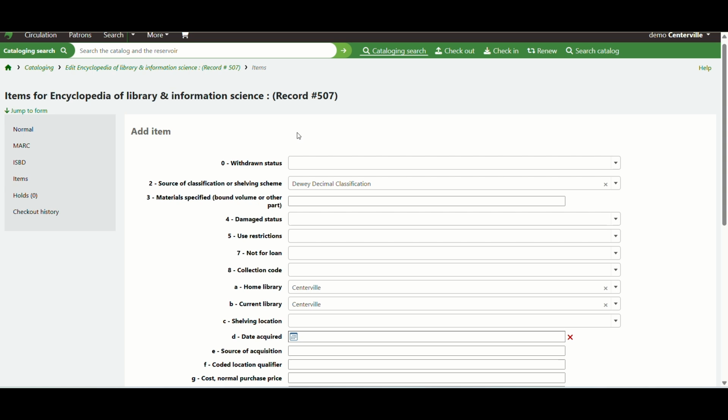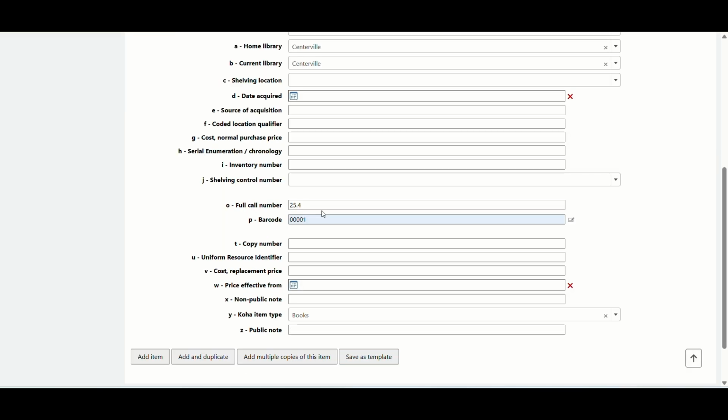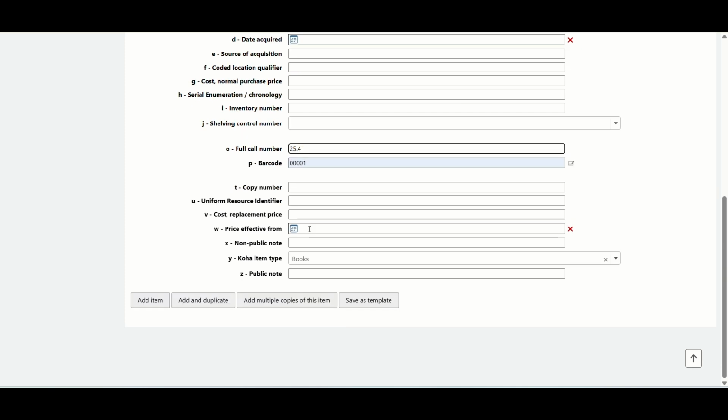Again we will follow the same process, add item records, then select the classification scheme, then home library, current library, then full call number. एग्जाम्पल की अगर मैं क्लासिफिकेशन लाइब्रेरी क्लासिफिकेशन बाय डॉक्टर एस आर रंगनाथन, तो रंगनाथन का RAN भी यहाँ पर आ जाएगा. ठीक है. Then barcode number means accession number, then KOHA item type books, then add items.